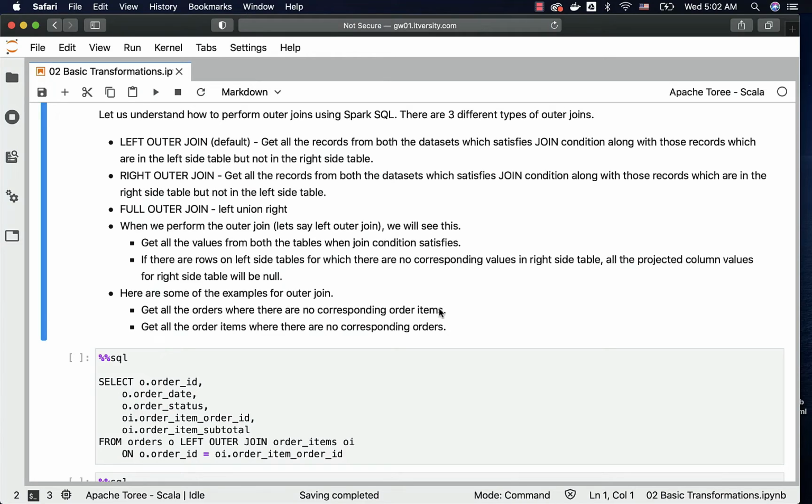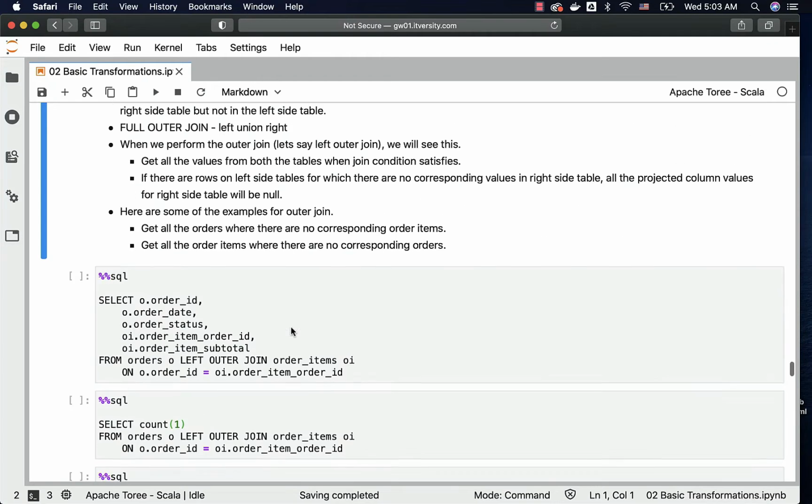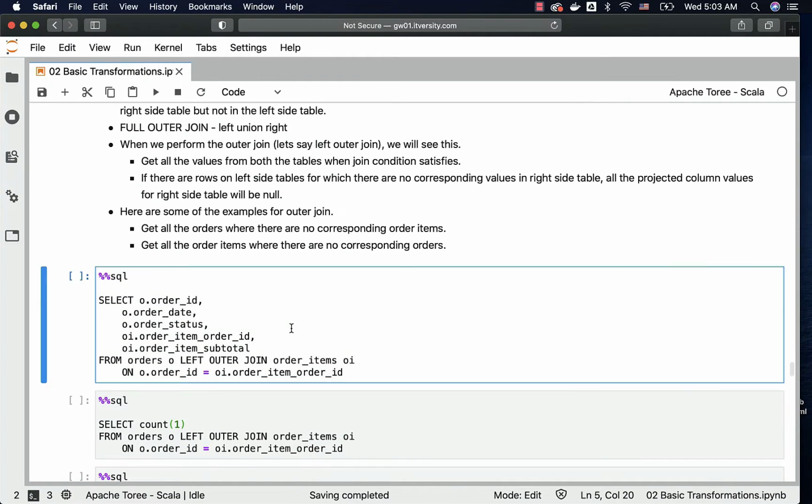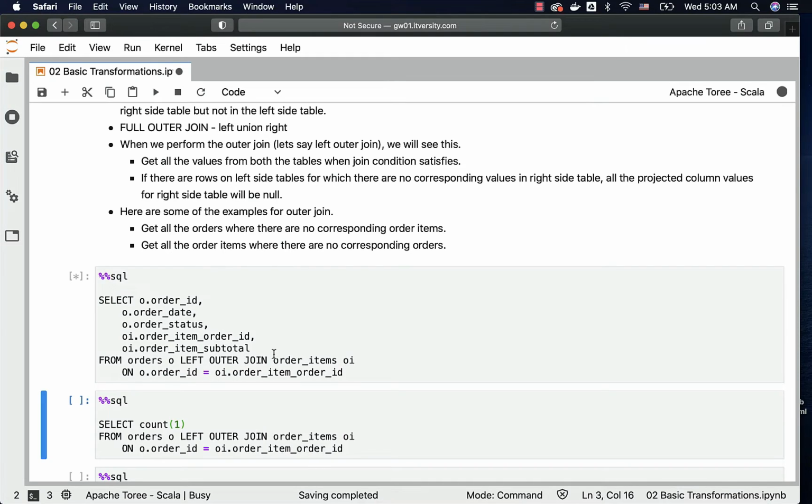When it comes to examples of outer join, we will try to get all the orders where there are no corresponding order items, and also we will see if there are any order items where there are no corresponding orders. If the data quality is good, then the second query should not return anything, because order items is supposed to be the child table of orders. If there are order items where there are no corresponding orders, then we have data quality issues and we have to troubleshoot and fix those issues.